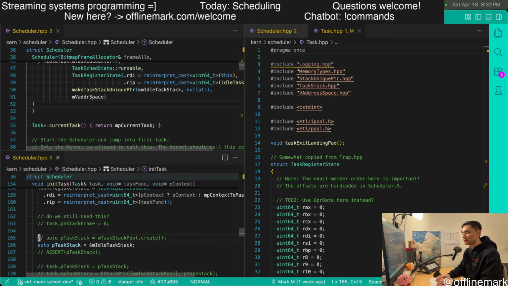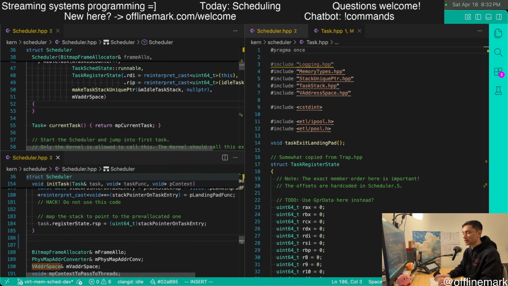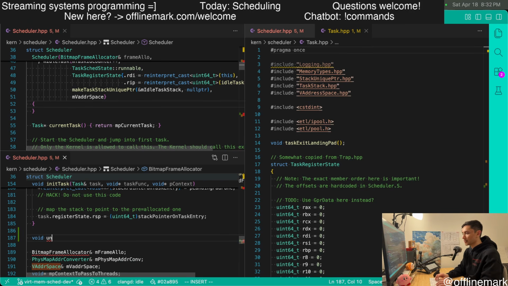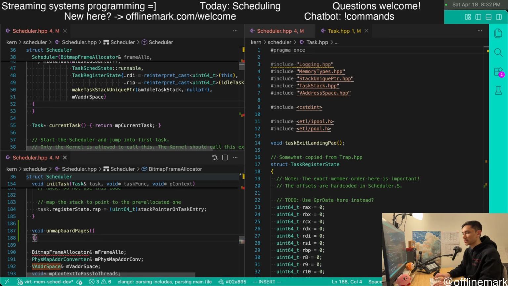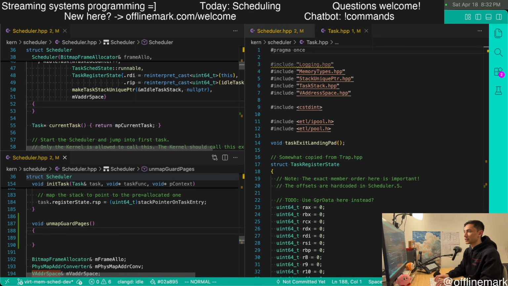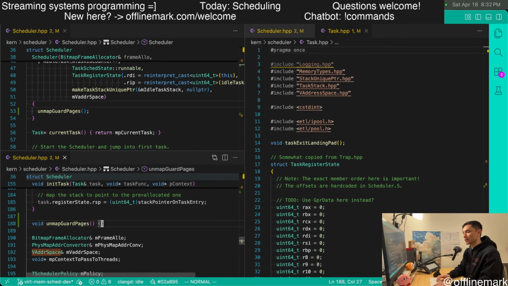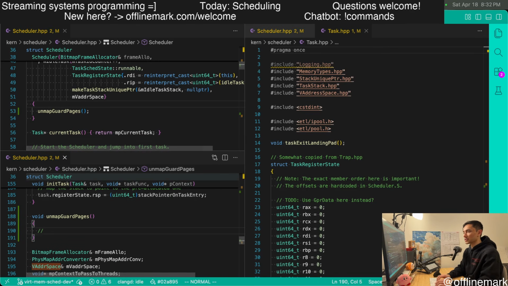probably at the bottom right here, and I'll call it unmap guard pages. The AI is so eager to help me at the slightest hint of anything, so I'm going to try to use my brain a little bit without seeing the answer. That's the approach on unmap guard pages. We're going to call that in here. And it's kind of interesting, because look at this pool.